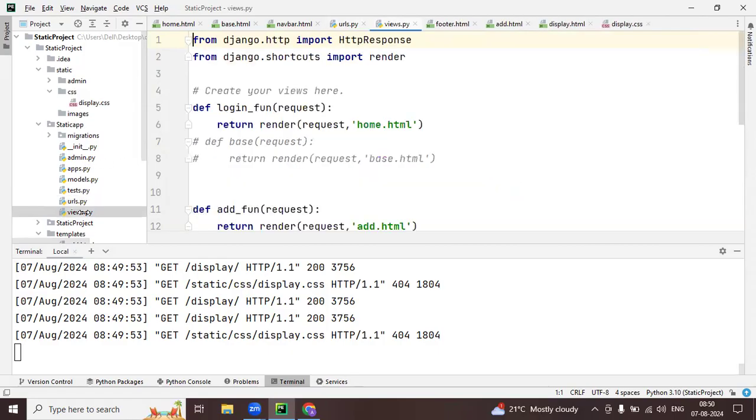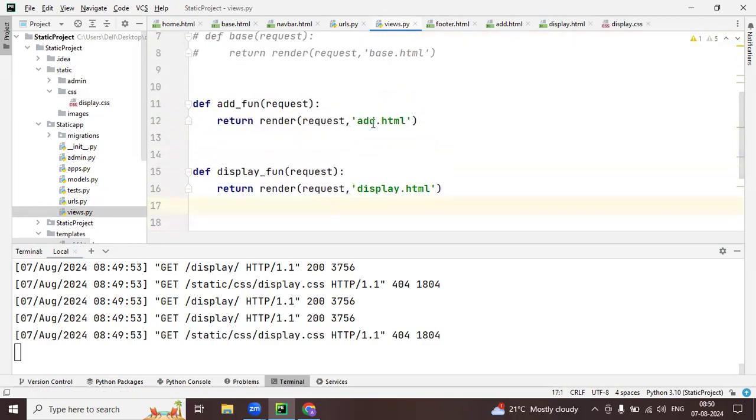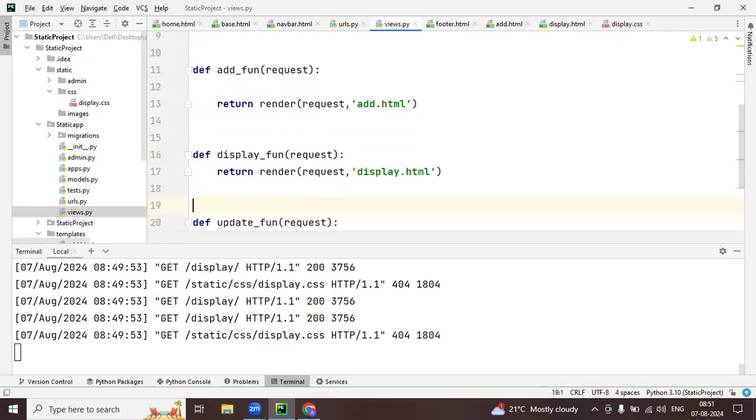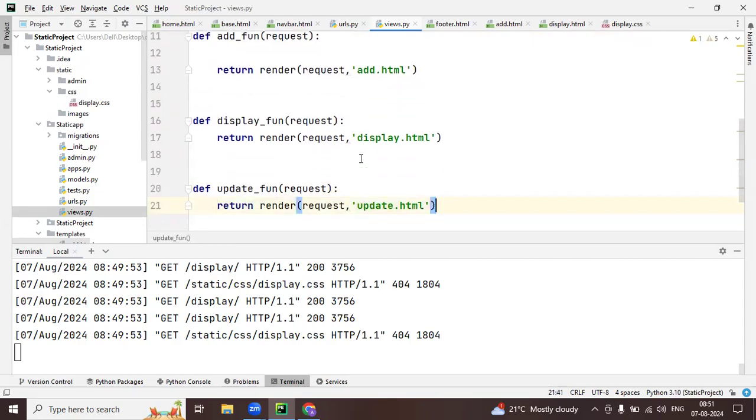Where is the views? Yeah. Here, in that particular views, we are just rendering those HTML pages. But if you really want to keep that add functionality, you have to define your functionality, establishing the connection to the table, getting the data, then storing it by using the save command. That you can extend further. Display also, fetching all the records from the student table, and you can display them here. And update also, you know how to do update. Update function also you can implement. This is just a skeleton we have designed, showing how rendering is working.